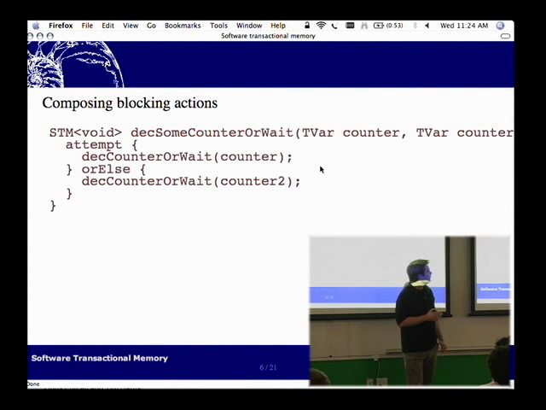So the orElse happens if the first part calls retry. Retry would normally block a transaction until something is ready. But if it blocks, then it will try the second one. If that blocks as well, then the whole thing blocks, and it waits on the union of all the variables that have been read. So if either of these counters is updated, the whole transaction starts again, and it will try the first one, and then the second one, and if they both block, it will wait again, and so forth.